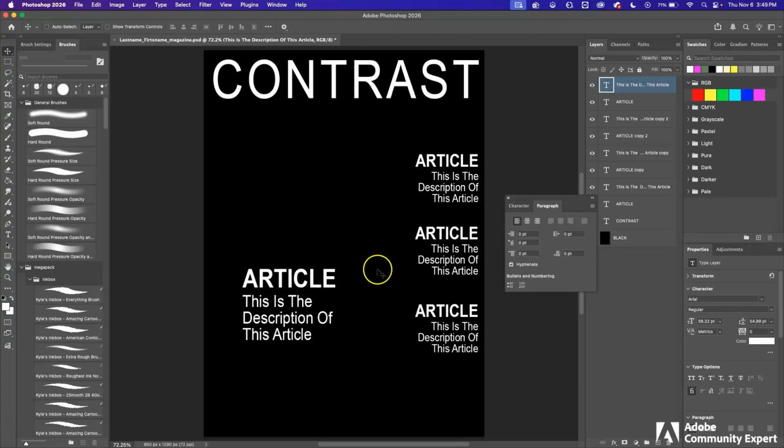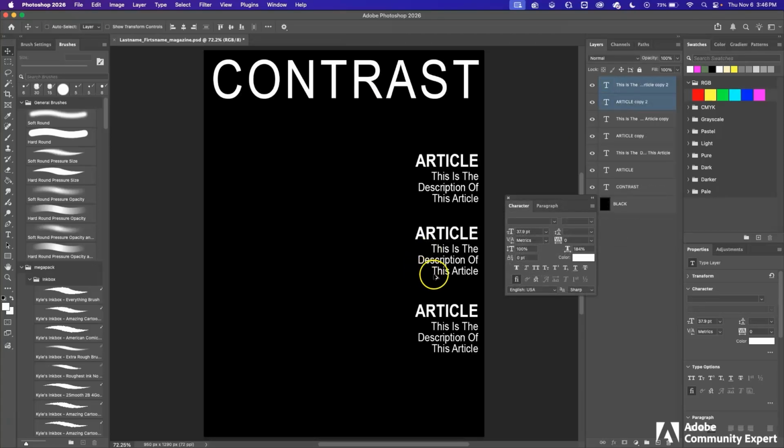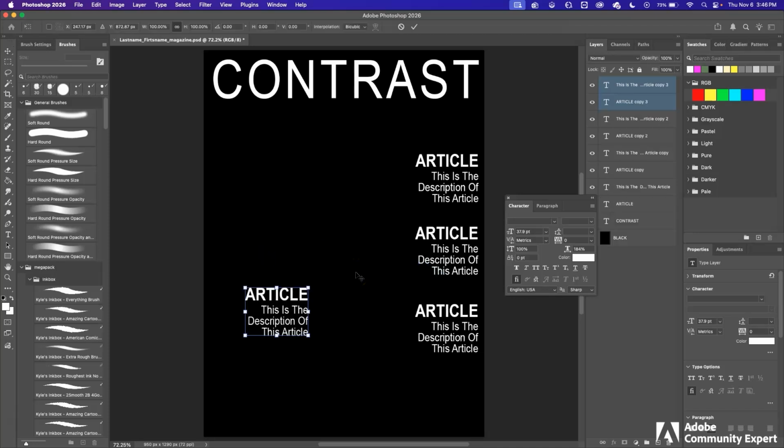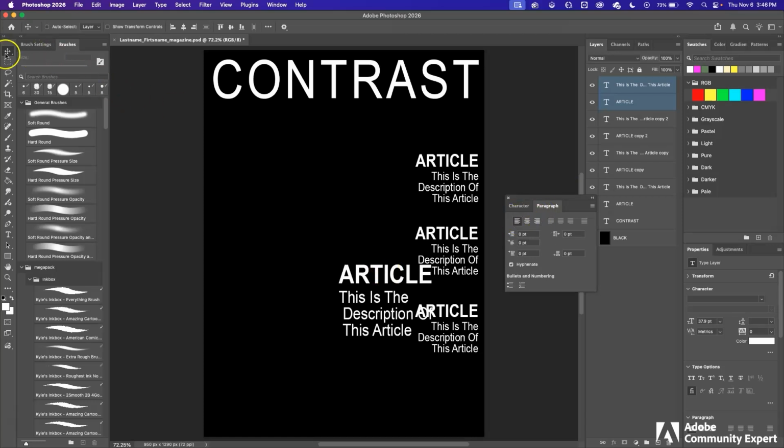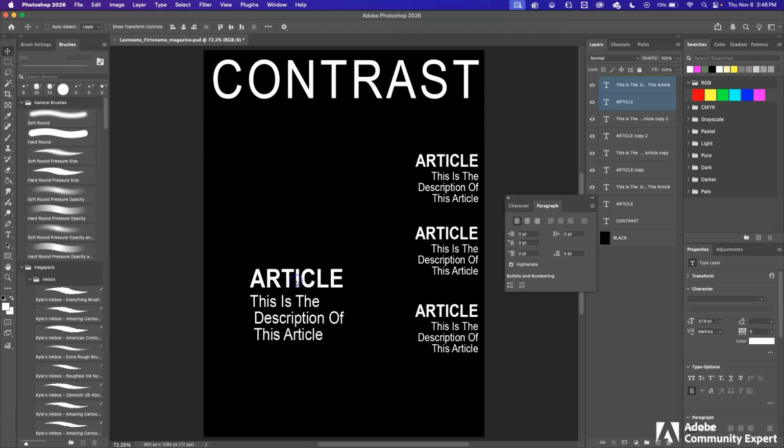In this lesson, we'll create the lead article. Let's do an Option drag and put this over here, and then do a Command T to transform it, make it a little bit bigger, and then press return. With both of those layers selected, let's go to the Paragraph panel and then click on Left Align Text. And then with the Move tool still selected, let's drag this over here.